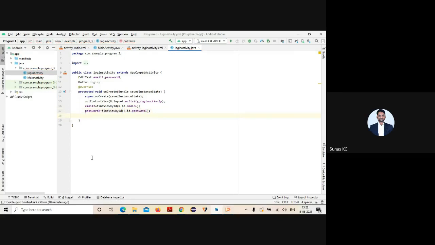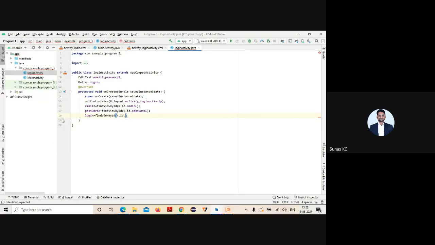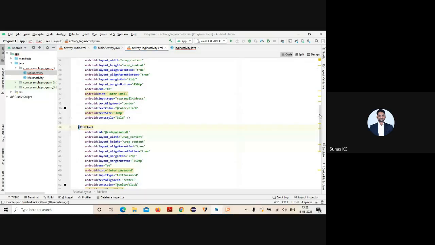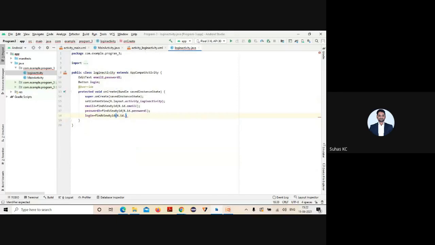And the last one is your button. So login equal to find view by ID R dot id dot, what I've given is... I think I've not changed the ID of your button. Let me check it out. The ID for the button. Okay, it is just button. So let me change it to login. Okay, I'll go to Java, and you can see login comes up. That's it.